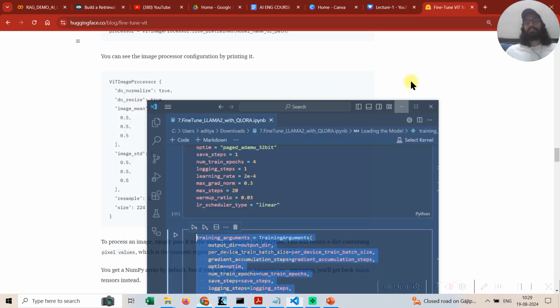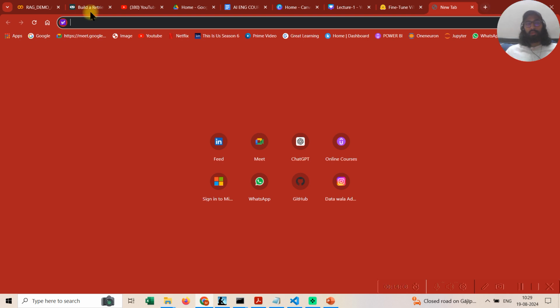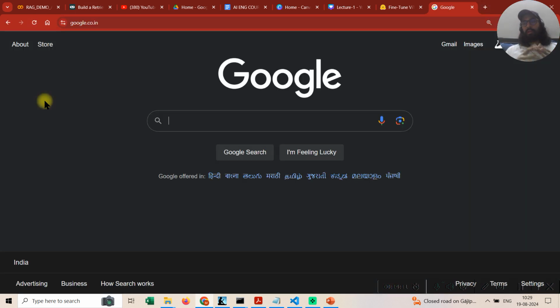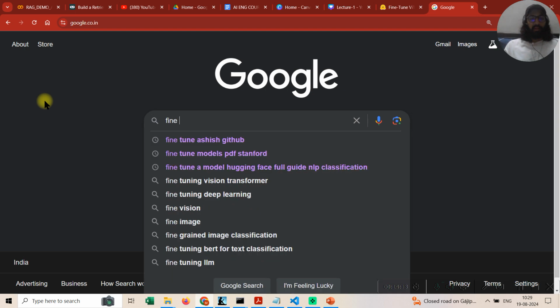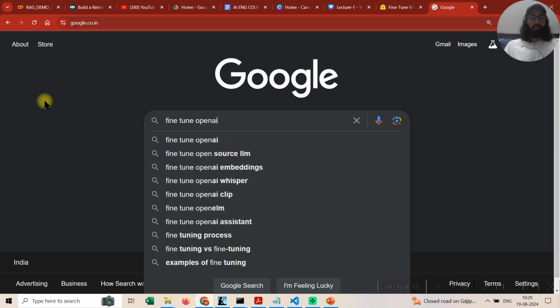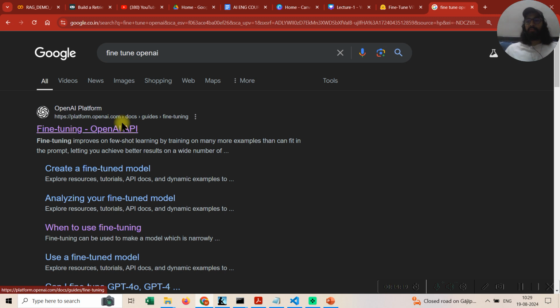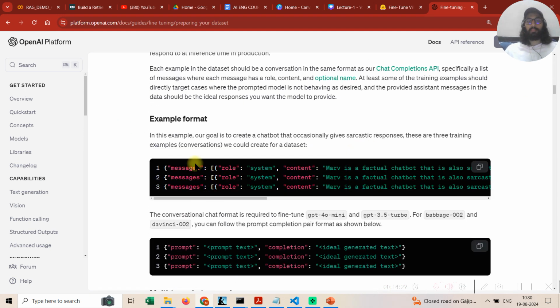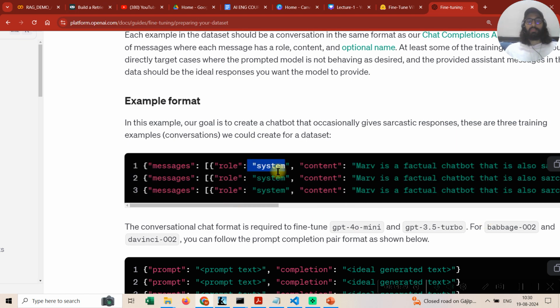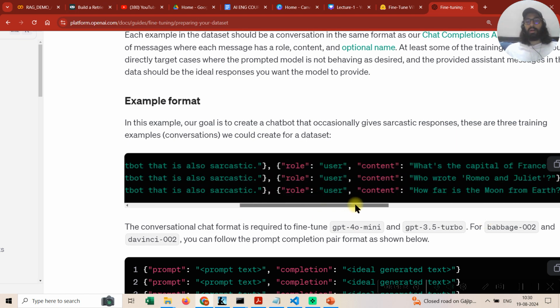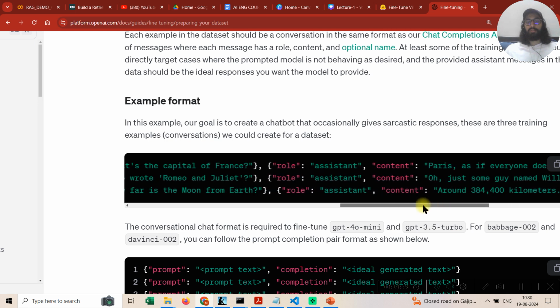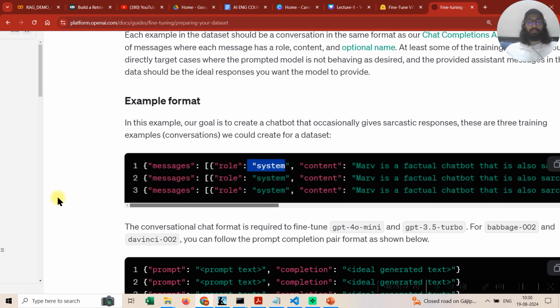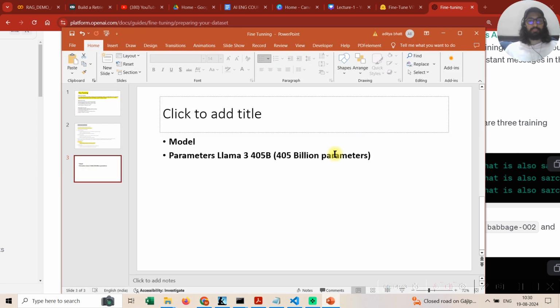Let's say you want to fine tune an OpenAI based model. Just type fine tune OpenAI. They have a section on fine tuning. Go to the documentation. You would be fine tuning a GPT based model. Just go through it. You need to prepare your data set in this format, that is role, system, content, and I'll tell you, don't worry. Let me just copy one thing. Let's just copy this, let's just paste it.